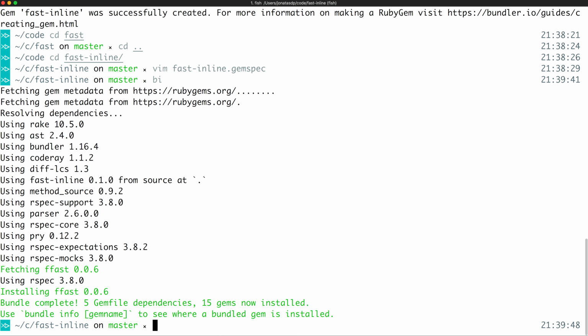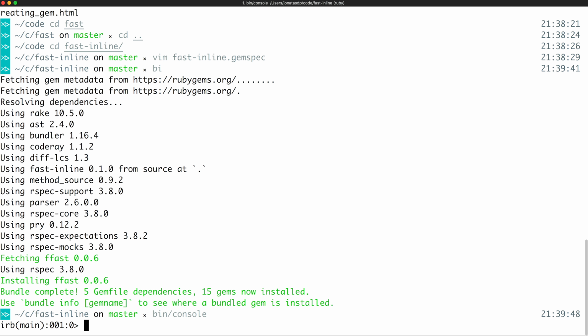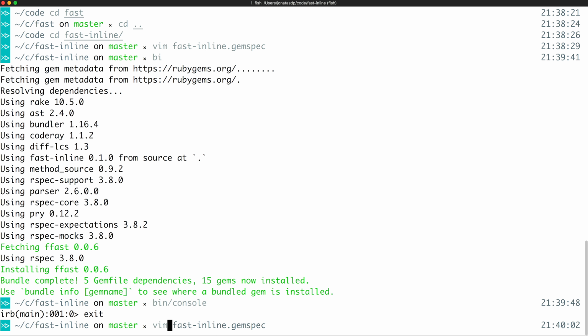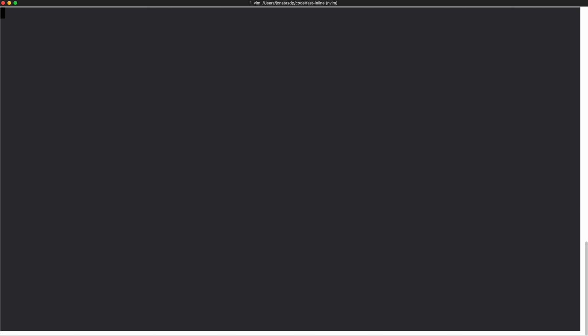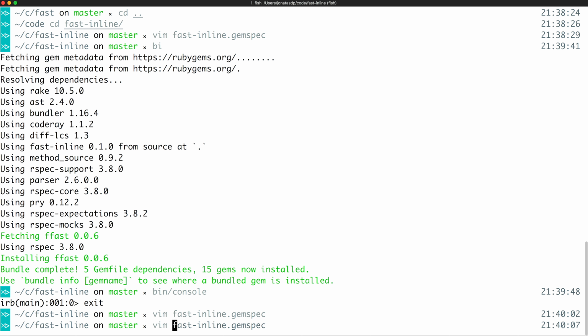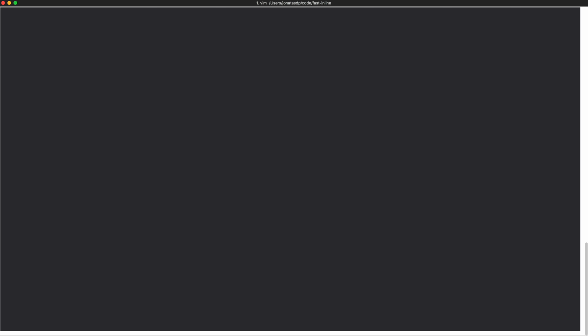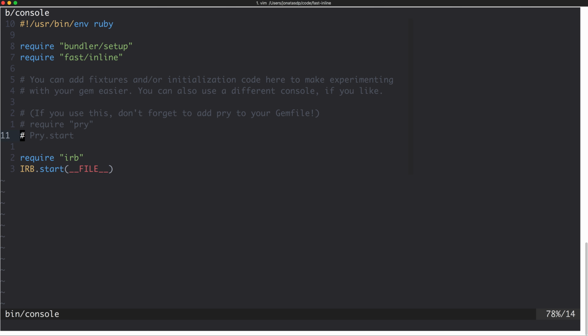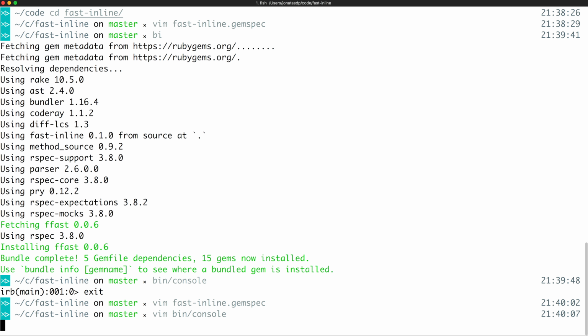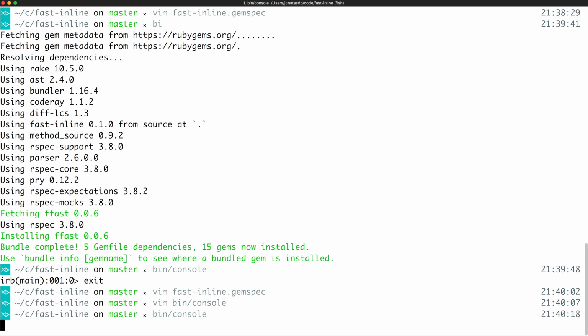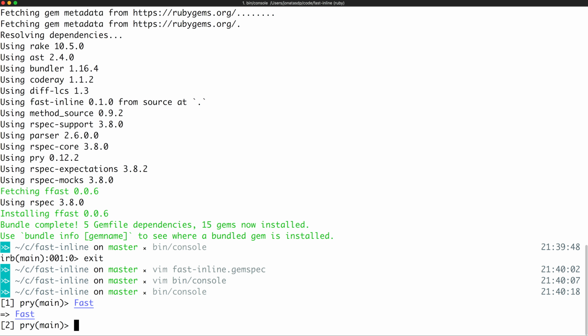Okay, we are on version 0.0.6, and if we go to bin/console, for example, we can see here that I prefer to use Pry, so let's just add Pry. We will have Pry as a fast dependency, so let's see if we can just switch to Pry here, because we have it. Yes. So it's much more beautiful and easy to use. Okay, so now we are on Pry, and let's see if fast is already required.